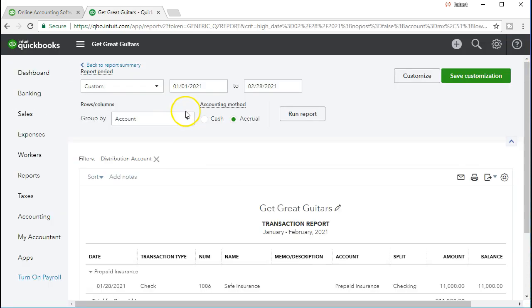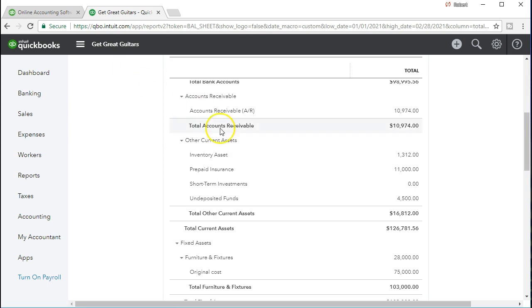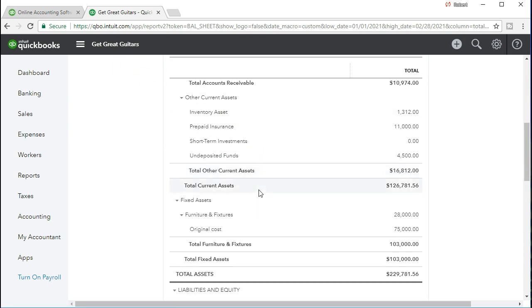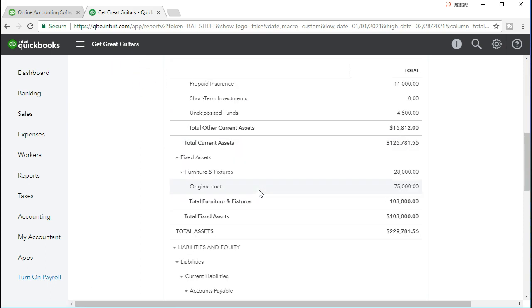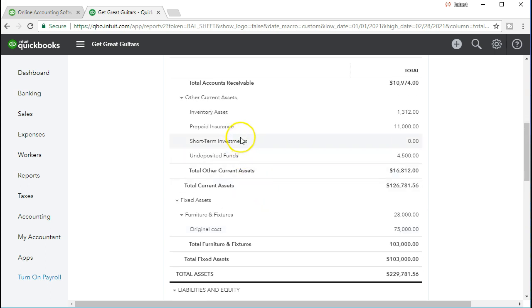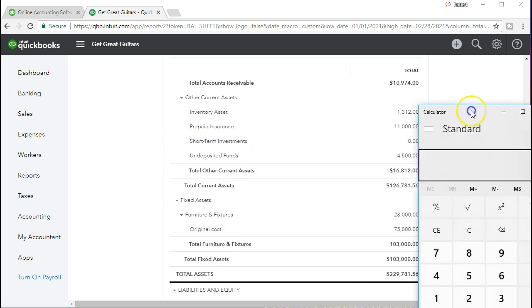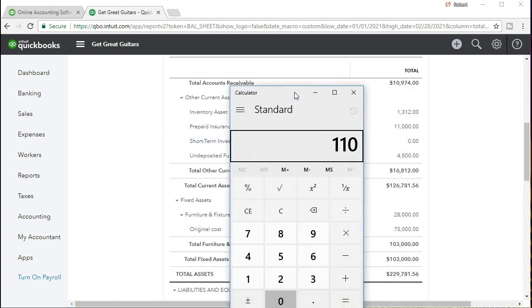We're going to go back to the report. And so what we're going to say now is that 1 month has passed since we purchased this insurance, meaning we consumed 1 month. So it's a fairly simplistic calculation. We're just going to say that there's $11,000 that we paid for 12 months.